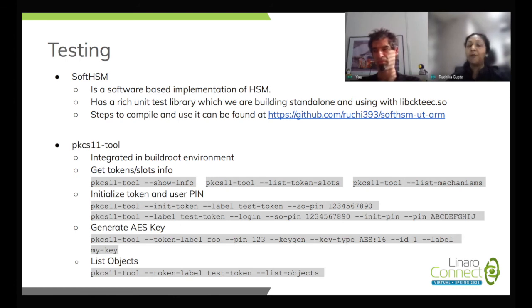Then Etienne mentioned various standard packages which are available. So pkcs11-tool is one of the popular packages, which provides command line utilities to use these APIs without getting into the details of the APIs or the parameters, etc. We already have it added in Buildroot in the OP-TEE build environment. And on the slide, we've also added a few sample commands which can help you play around with the token, like getting the token and slot information, initializing the token, generating a key, listing objects, etc. So please feel free to try it. Any feedback or contribution is welcome.